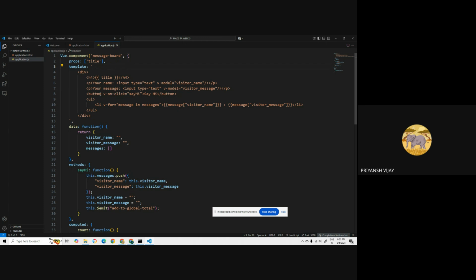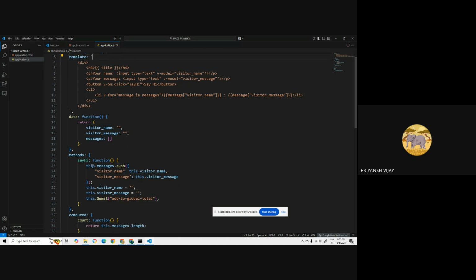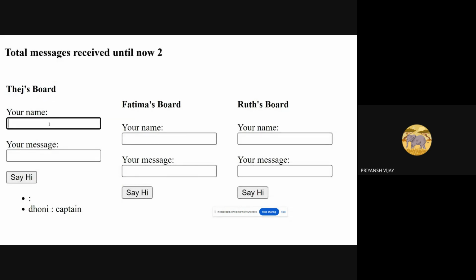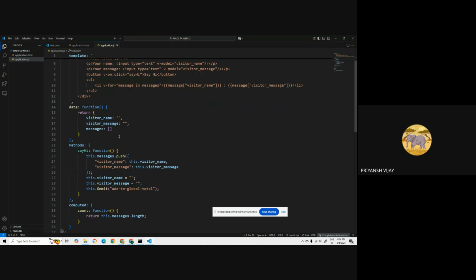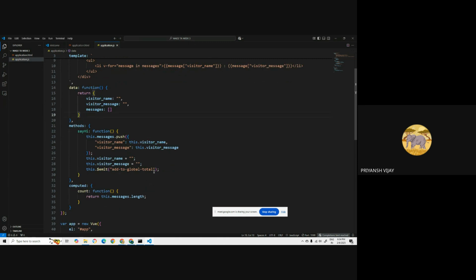When the user clicks on this say hi function, whatever is currently bound to these, currently it is not bound to anything, let's say hi, whatever it currently is, this message will be pushed with these visitor name and visitor message keys. After pushing, it will change the visitor name and visitor message to an empty string, and this will also emit an add to global total event.